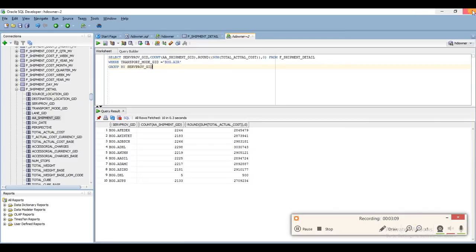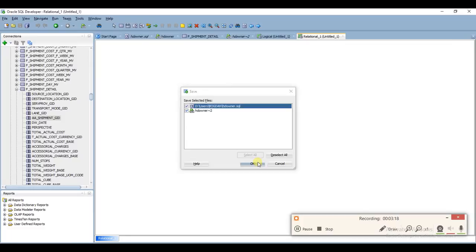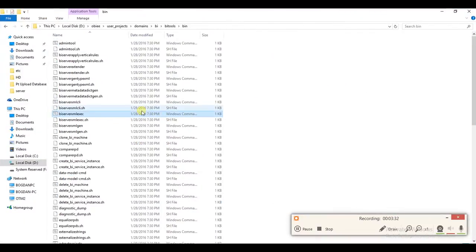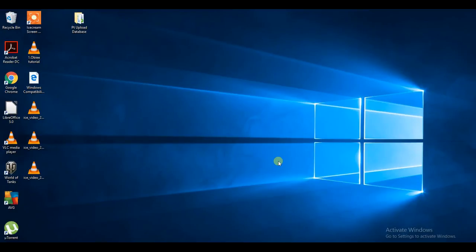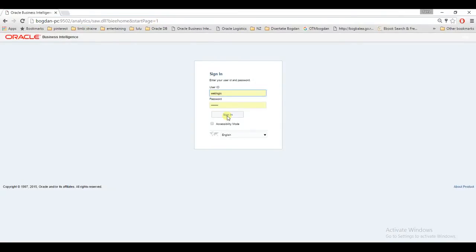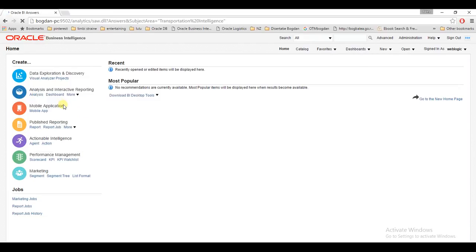So I'll stop SQL Developer. I don't want to save anything. And as I showed in other videos, now I'm starting the OBI instance. This will take some time, so I'll pause the video. Okay, now that the OBI server started, we can go ahead and launch it by accessing the link. We'll log in with WebLogic. Let's create our first analysis under the transportation intelligence subject area.